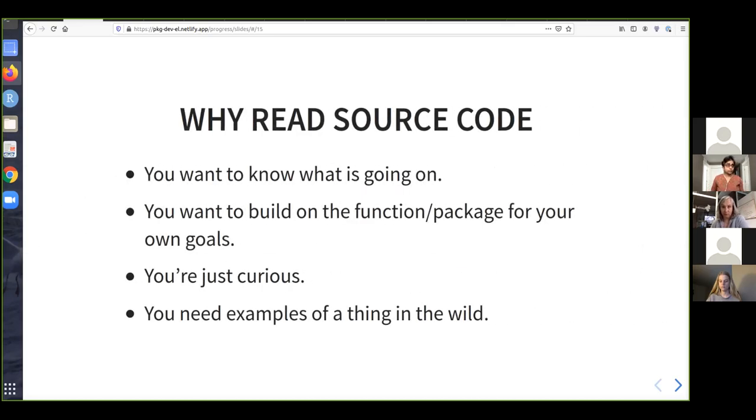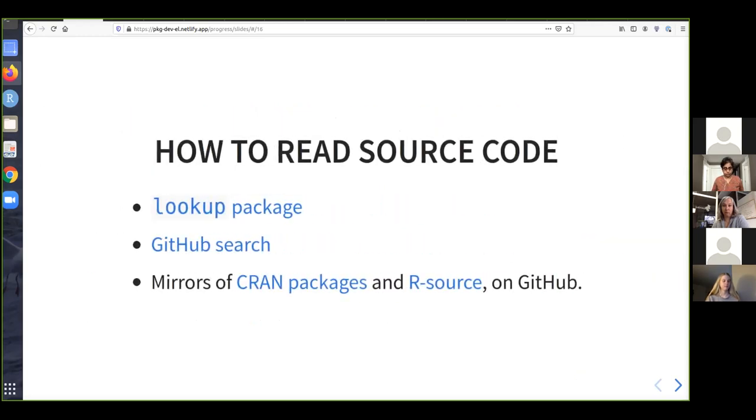So why would you read source code? The first reason would be that you want to know what happens in a function, and the source code of a function is even better than its documentation for knowing exactly what's going on. Maybe you want to adapt code for your own needs. Maybe you're just curious. Or say you want to use a package, you have no idea how to, you could read the documentation, but you could also look at how other people are using their package. So to read source code, you could use the lookup package.